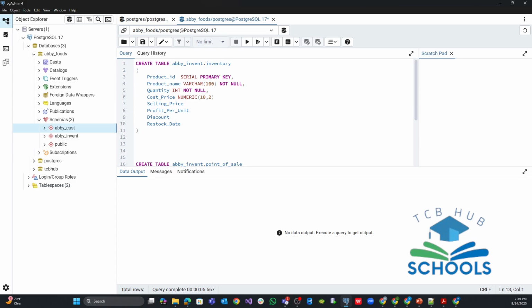Okay, sir. Can I ask a question, please, sir? Please ask. Now, when we are doing cost price, we put numeric, which is a number. Under quantity, we are using integer, which is also a number. Can we use integer on cost price since it's also a number?